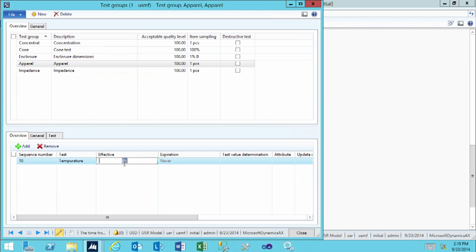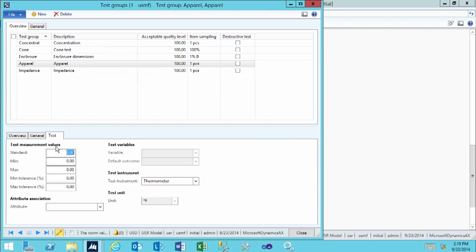You can optionally add an effective and expiration date for each test that you add into your quality order test group. I'm going to leave mine blank, which will indicate that they are valid at all times. Next, I need to go to the Test tab to enter the values that will be valid for our particular test results. The standard is the standard temperature, so we'll say that 98 degrees is the standard. The minimum will be 92 degrees, and the maximum is 110 degrees.